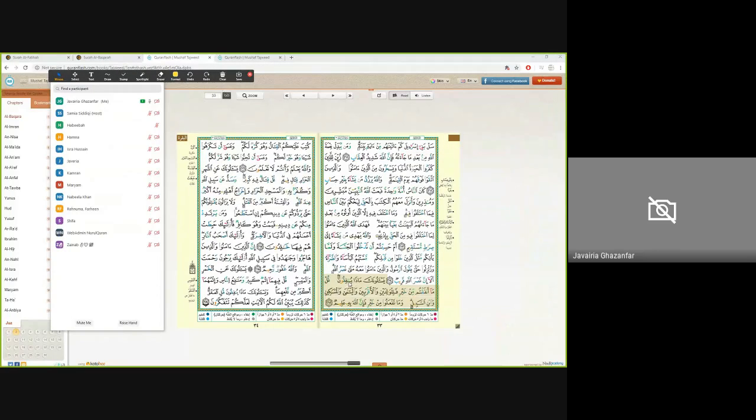So why is this noon color? There is a noon sakina rule here. Why is this wow color? There is a wow madhya. There is a natural mad here. So you can sit with the family members and you can go through that.